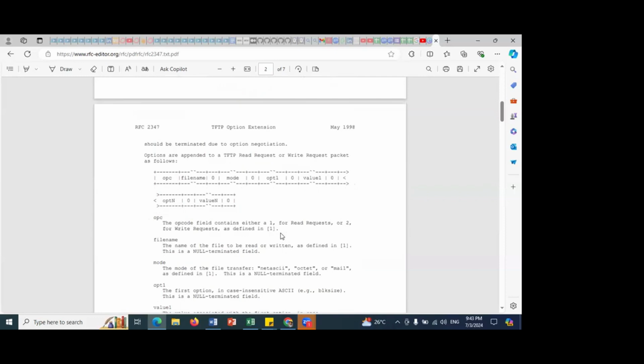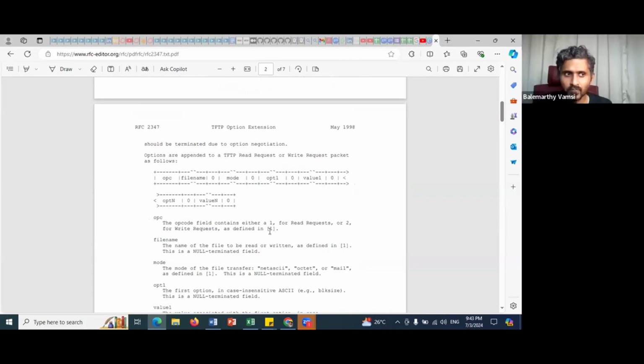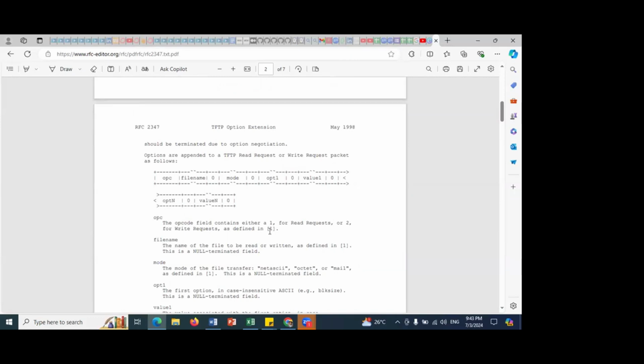Sir, I have one doubt, maybe trivial, but we have a regular read request with 512 bytes. And for OACK, there's a new operand for the read request and write request. So you're saying that itself is modified into that?